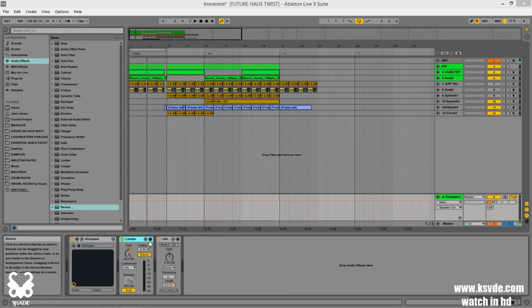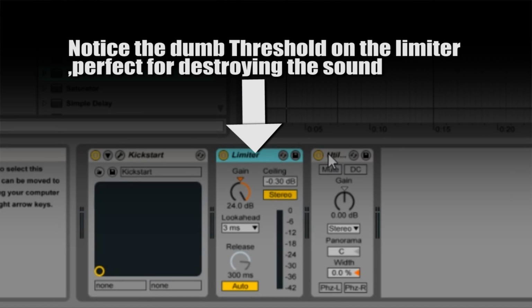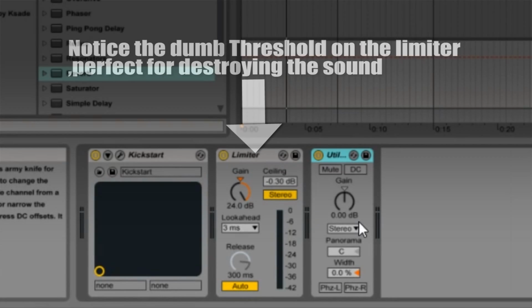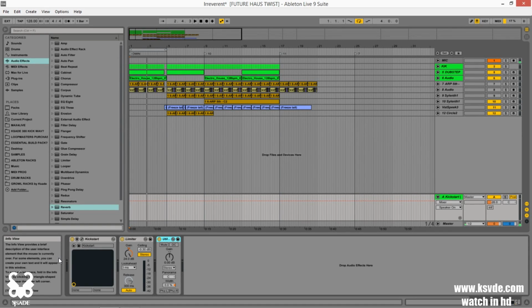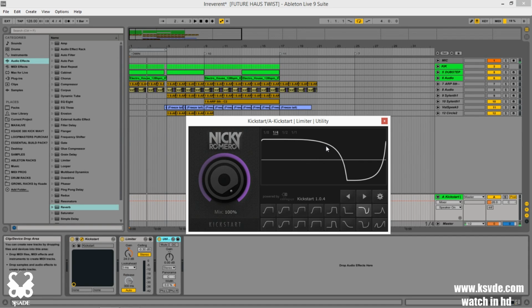Something I do a little differently is I'll throw a utility on there to make sure that everything in here is mono, so that when I mix it back in with everything else, it's a very focused, tight sound. And for the same reasons, I apply the kickstart. So let's listen to that.